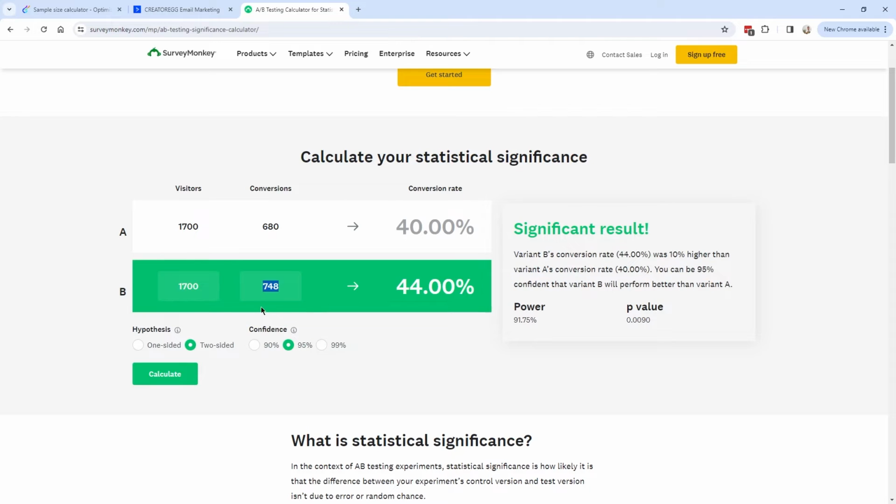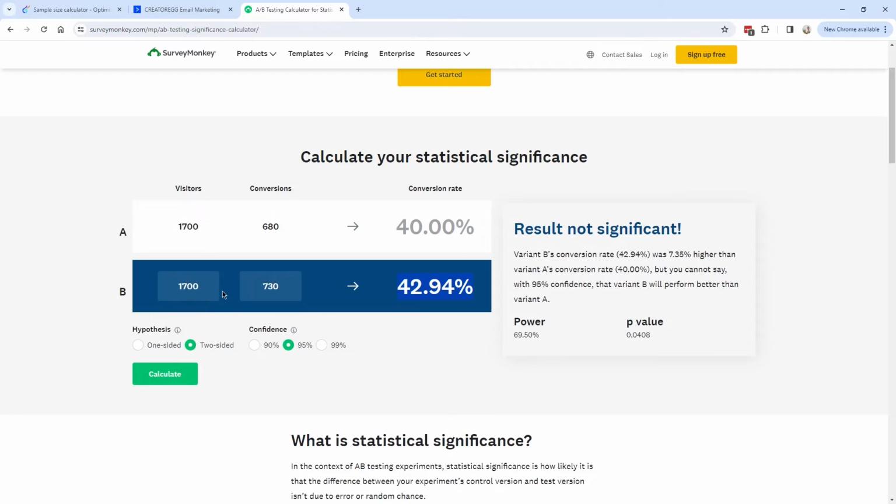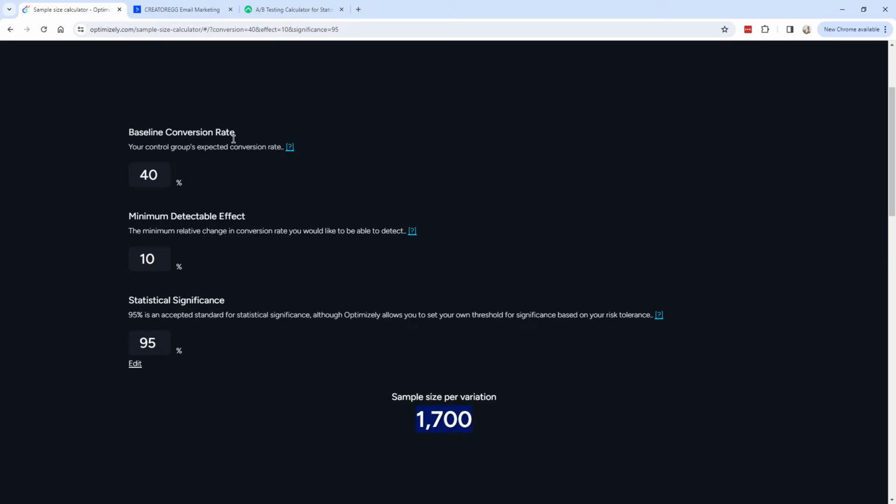So if we lower this amount to, let's say, 740, it will probably say that the result is not significant. So it still says significant because it's still 44%, right? So if we go a little bit lower, like 38 maybe, or 30. Okay, so here 730, which is like 43%, and now the result is not significant anymore. So that's why you need to follow the advice this tool gives you.